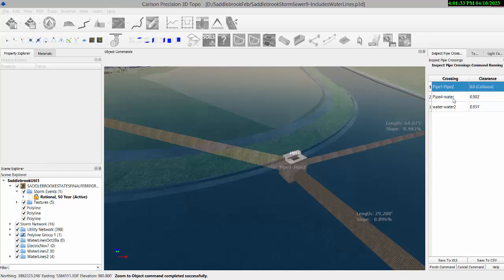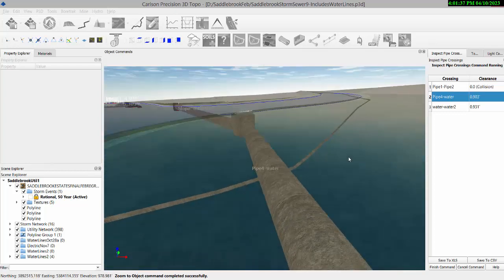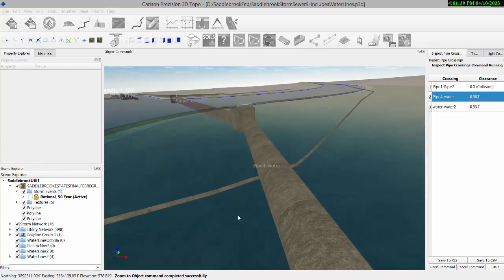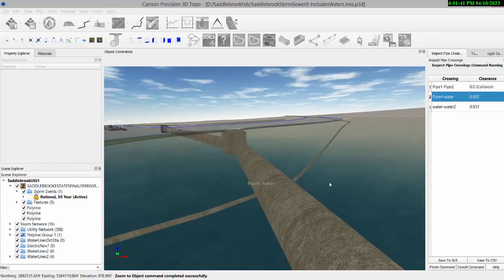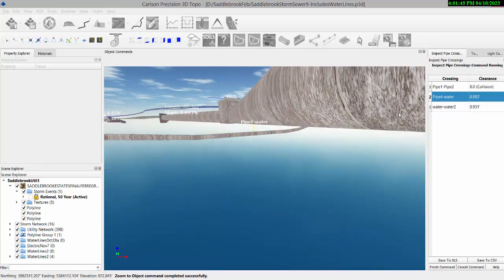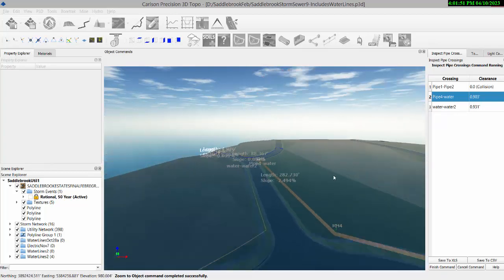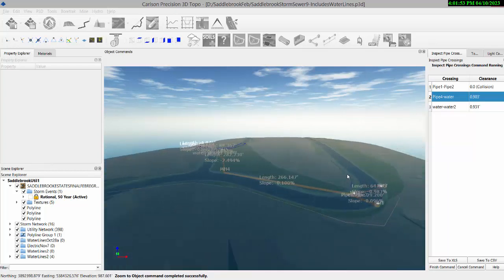But we have 2 water crossings. Let's look at the main one here that we were talking about earlier. This is the one that crosses and has basically nearly a foot of clearance. So that is an example of its application.